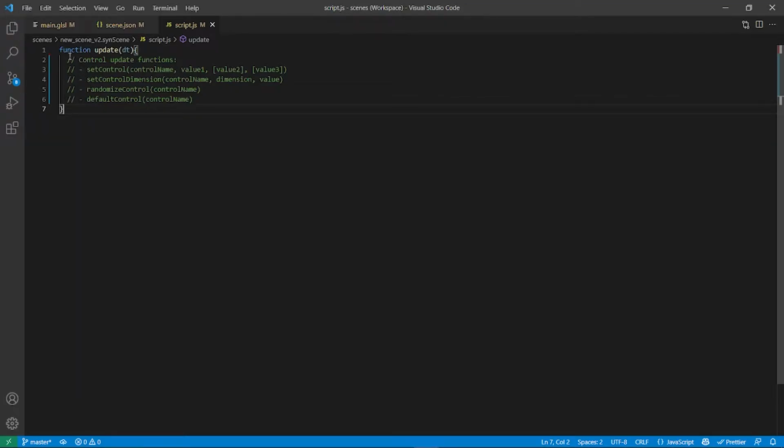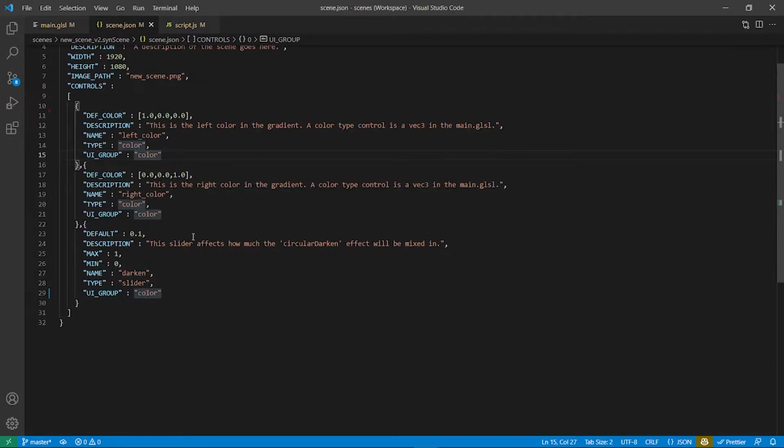So one of the big new features that we've added to this JavaScript layer is the ability to update controls from within the JavaScript. So there are now 4 built-in functions in the JavaScript that you can see here. You can set a control. You can set a specific dimension of a multi-dimensional control, like an XY or a color. You can randomize a control, and you can default a control. So to show these functions, I'm going to create a few new scene controls so that these can be called conditionally based on those controls.